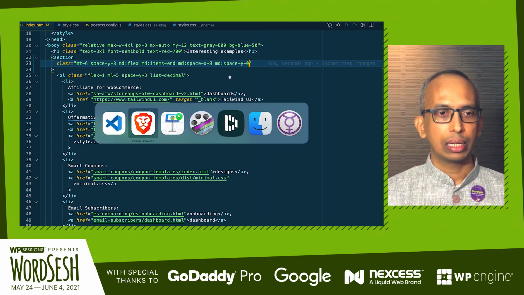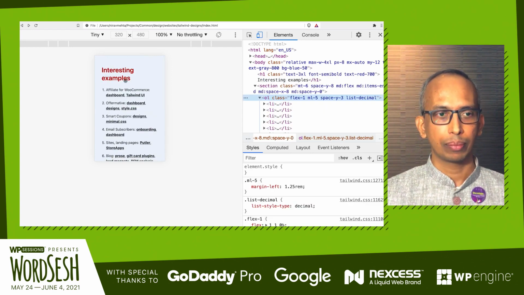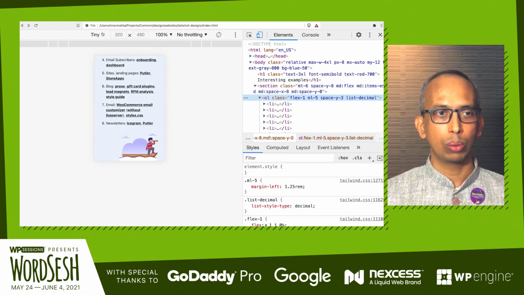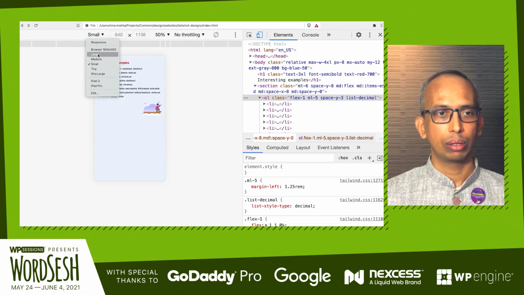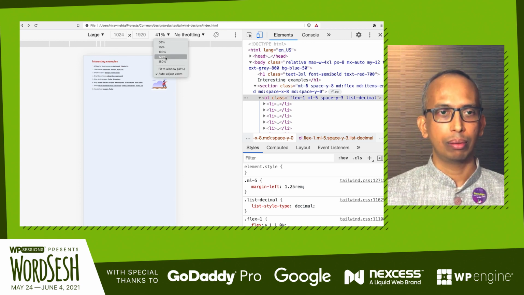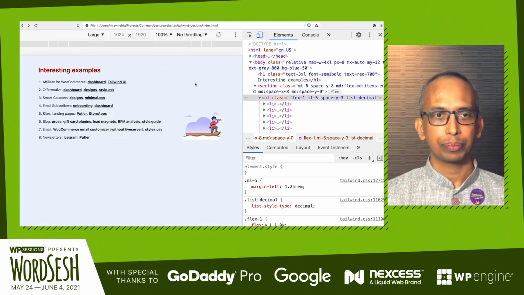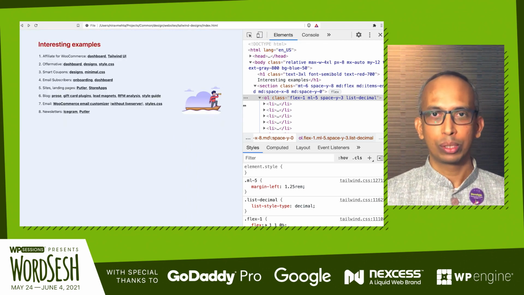Now if we did that, let's just go back to the screen and refresh, and as you can see, our screen is now responsive. So that is where it goes, and when we go up higher, it's side by side. So you just learned how to do responsive designs with Tailwind.